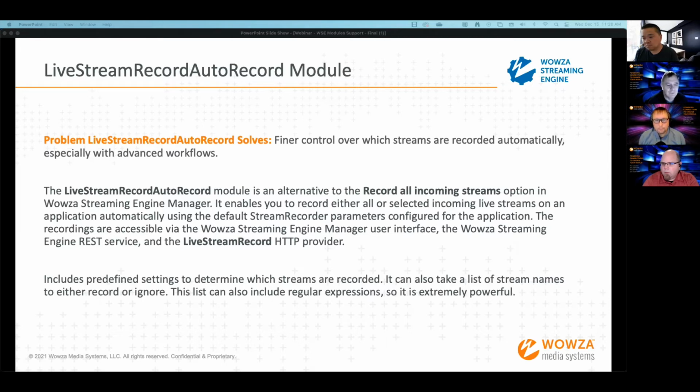And once auto record has started the stream, the recording is available through the REST API. So if you want to make some modifications to a specific recording while it's running, maybe you want to split it, maybe you want to stop the recording because you don't need it anymore, then you can still do that through the REST API and through the Manager UI.